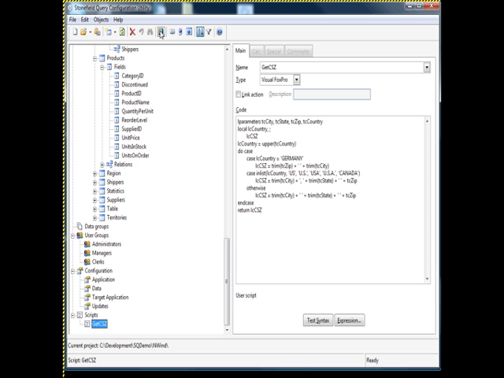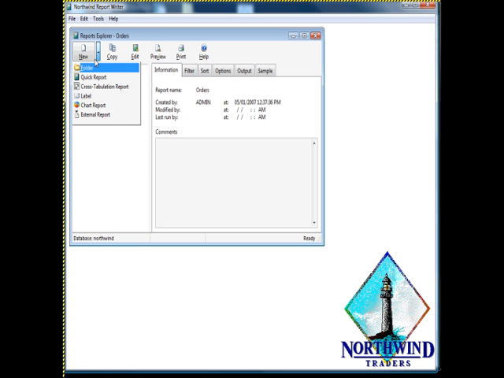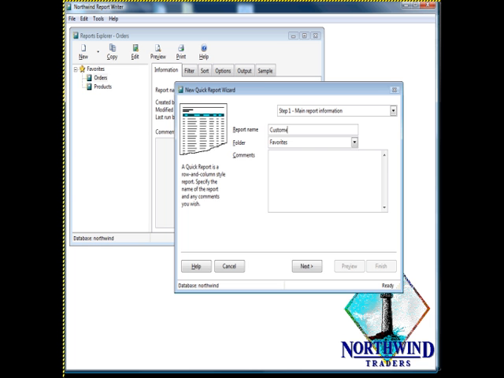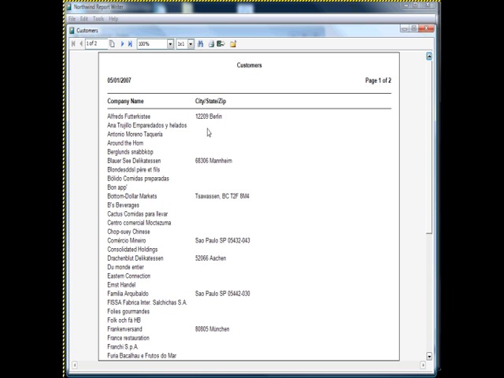So let's go and call Stonefield Query again. And I'll go and create another report. We'll call it customers. And we're going to go and grab our company name and city, state, zip. We run the report, and here's the results. Here's a German company, so we see the postal code before the city name. Here's a Canadian one, so we have city, comma, province, space, postal code.